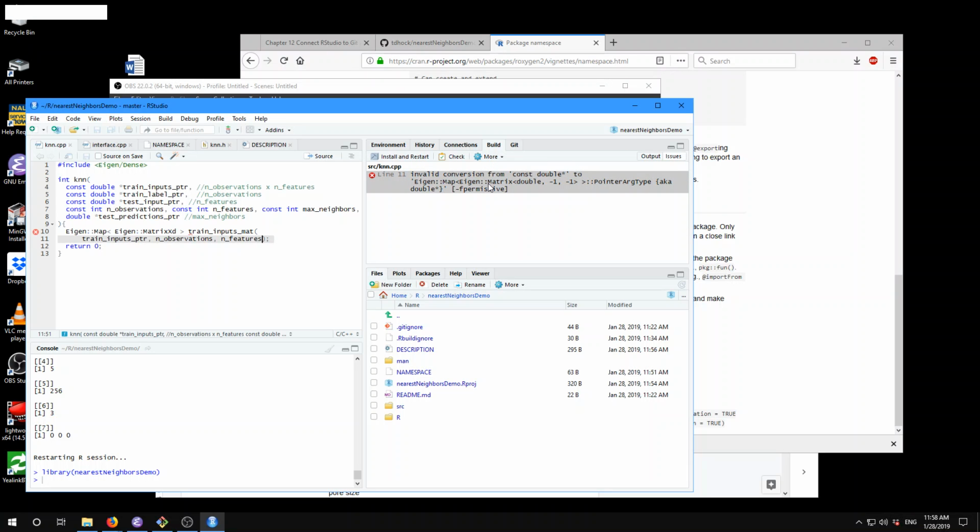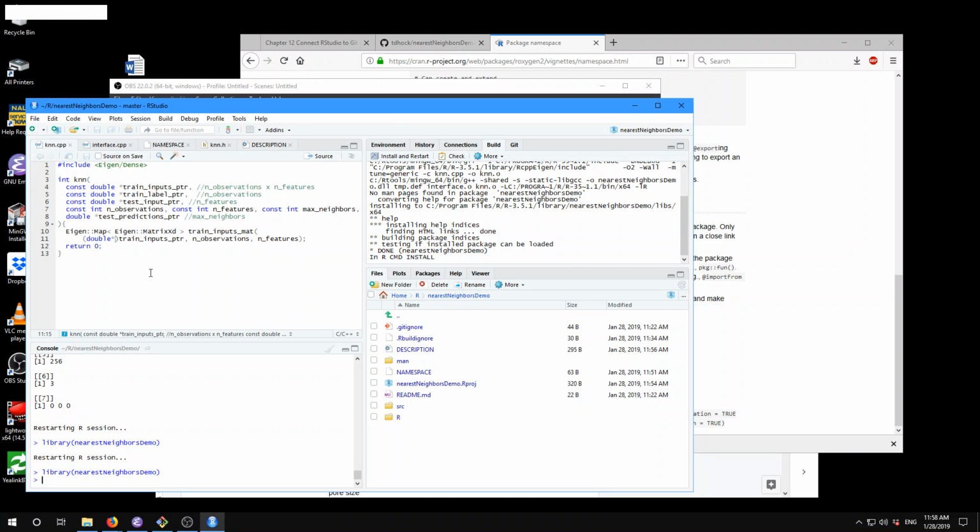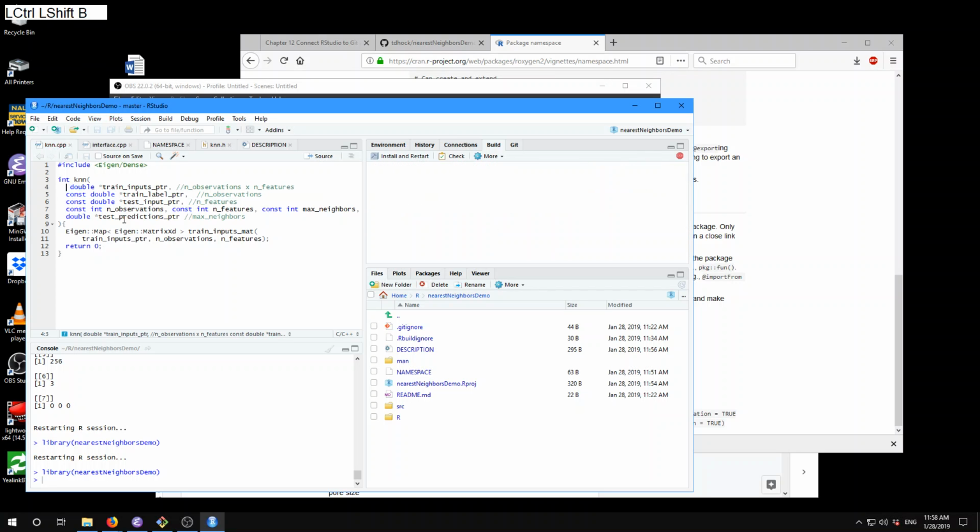Invalid conversion from const double to double. Okay, I see. So in fact, Eigen doesn't like it being a const double pointer. There's two things we can do here. We can cast this to just a double pointer, and that works just fine. Or we can get rid of the const on the double pointer argument here.